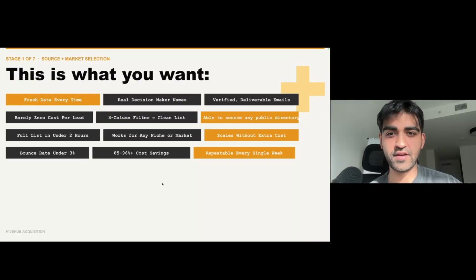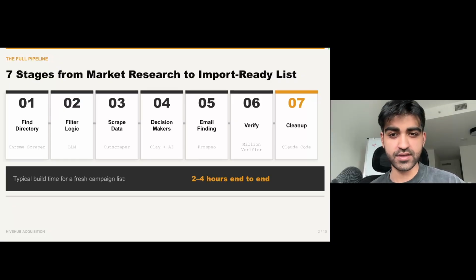this is what you'll get when you find out about the 7-stage process. You'll get fresh data every single time. You'll be able to source any public directory out there. And essentially, this process is so cheap that you'll save about 85 to 96% in costs. So these are the 7 stages that it takes from market research to an import-ready list.